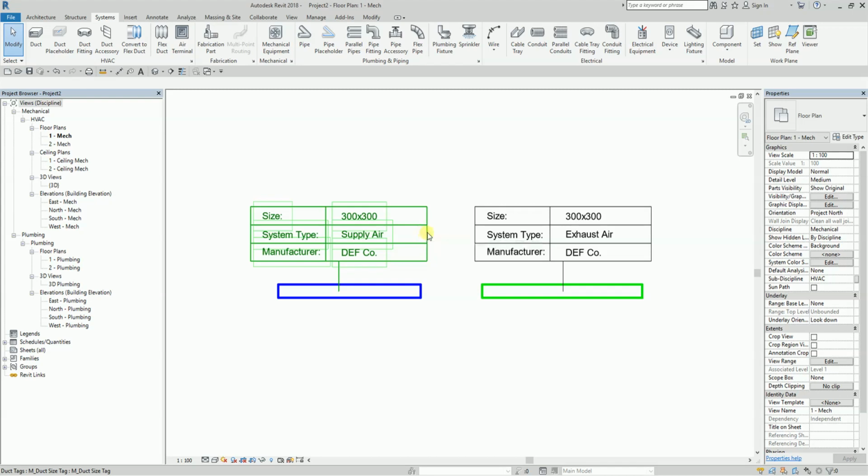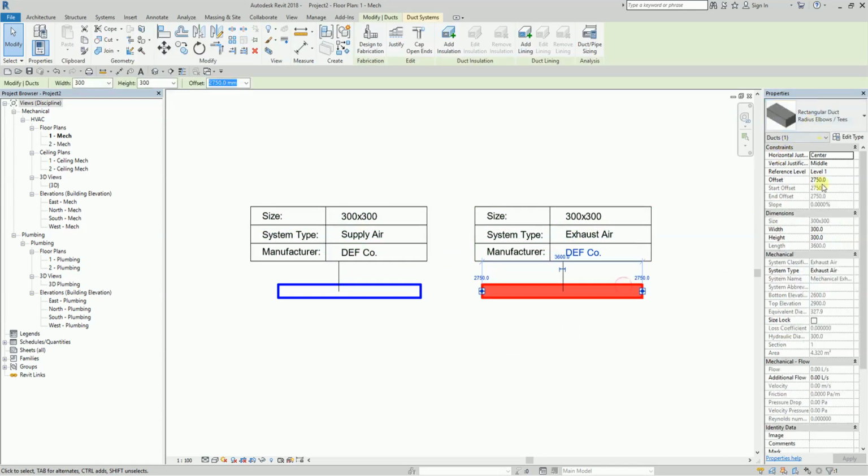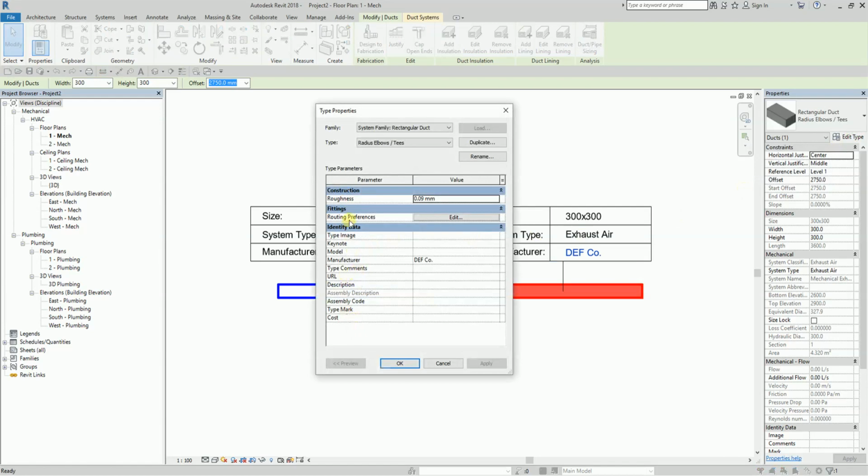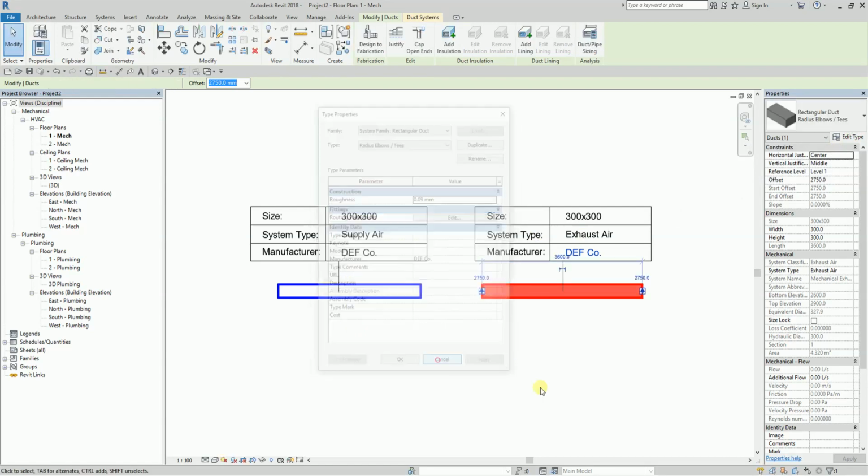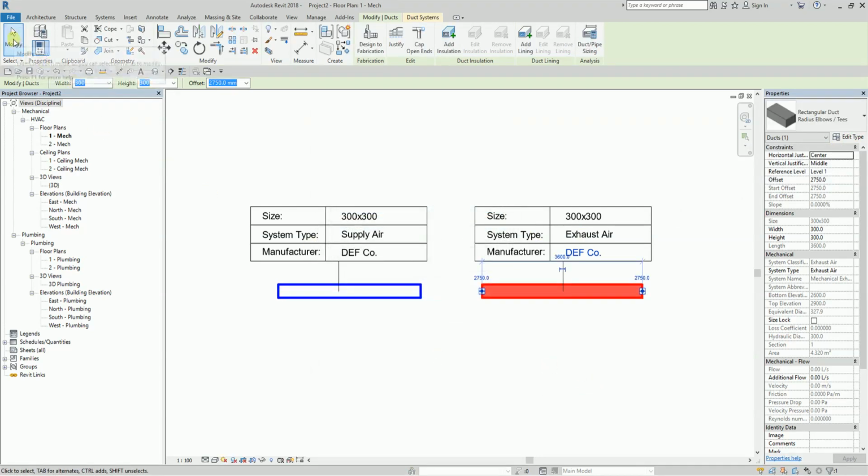So you can do this also to your architecture, to your structural, to your electrical, to your plumbing. So your tag will be based on the parameters here, the labels. You go to the type properties. These are the labels. So these labels are available when you modify your tag.